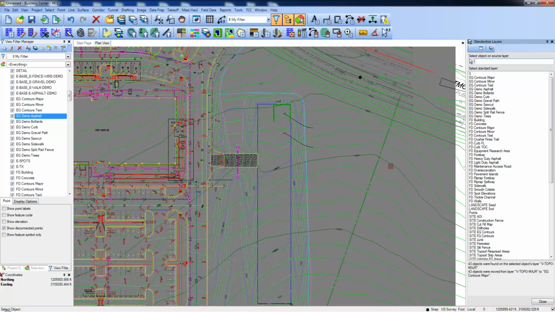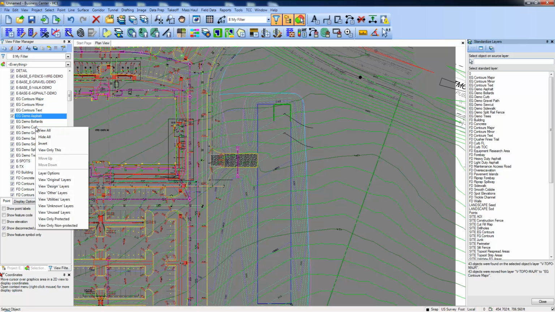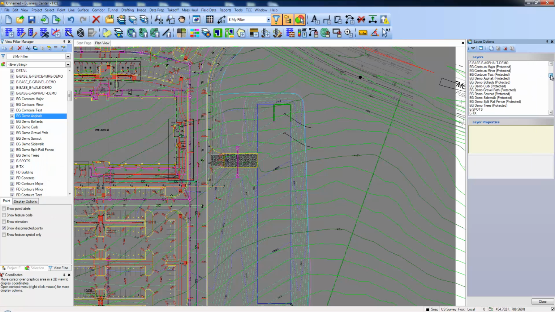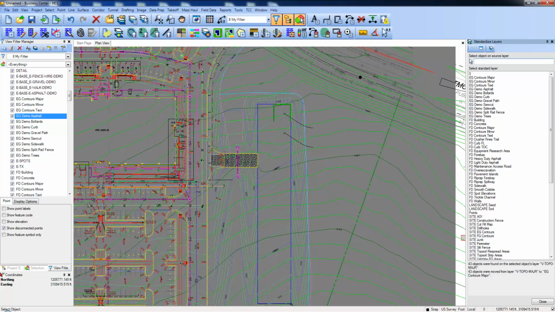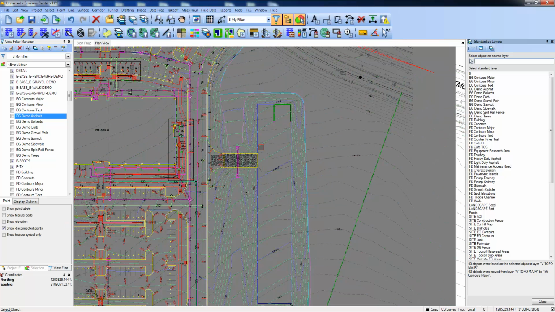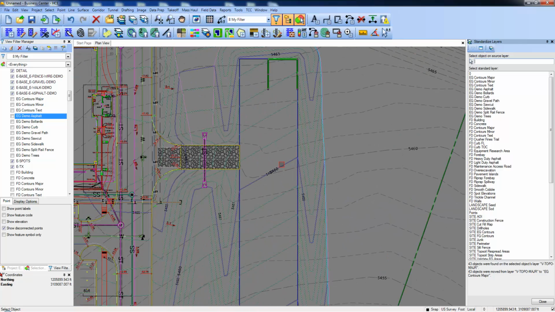Now, if we want the layers to go away once we standardize them, we can come to the View Filter Manager, right-click, and say we only want to view non-protected layers. The layers in our template have protection set. For example, if we go to Layer Options, we can look at our standard layers that are protected versus the layers from the CAD file that are not. So we'll want to view all non-protected layers to view all the CAD data and things that haven't been transferred yet. So right-click in the View Filter Manager, view only non-protected layers, and now the ones that we've already standardized or moved over are turned off. And now we can continue on.